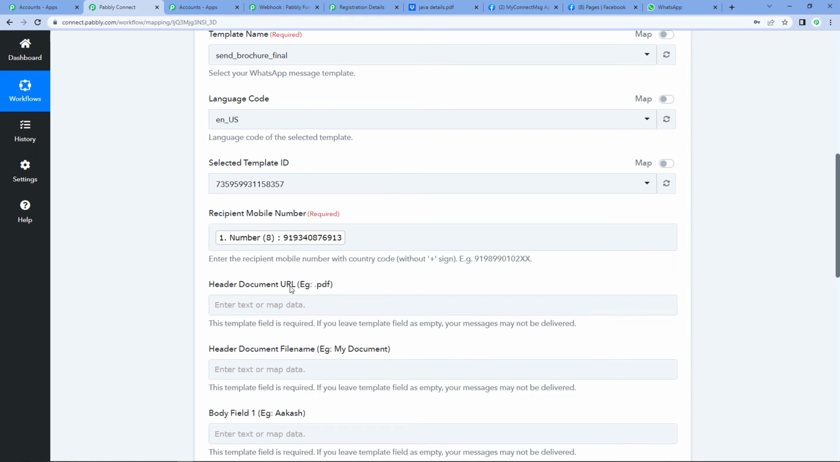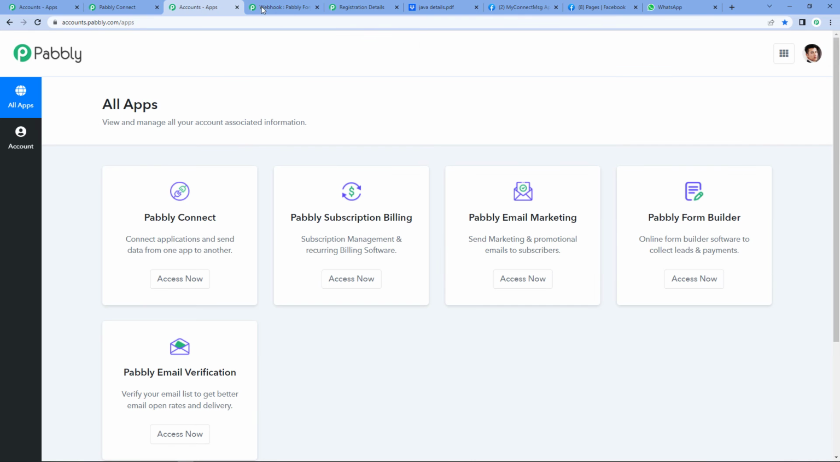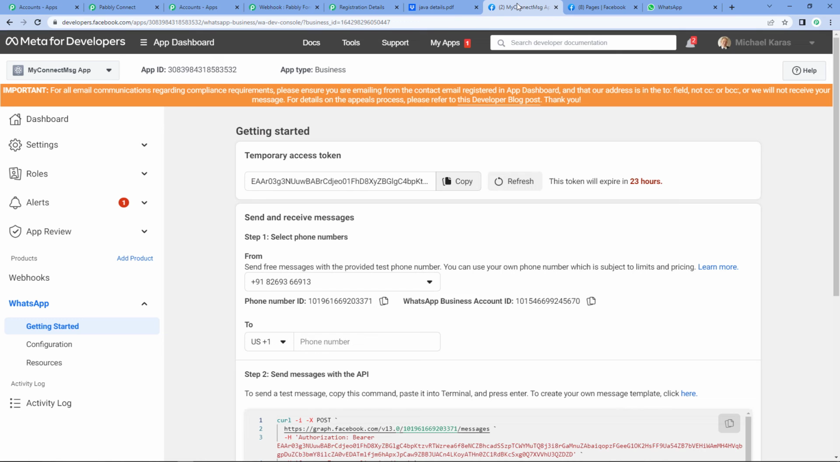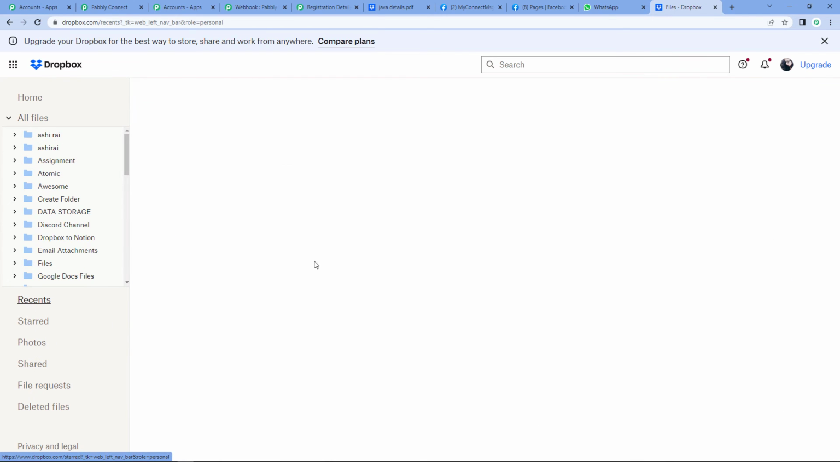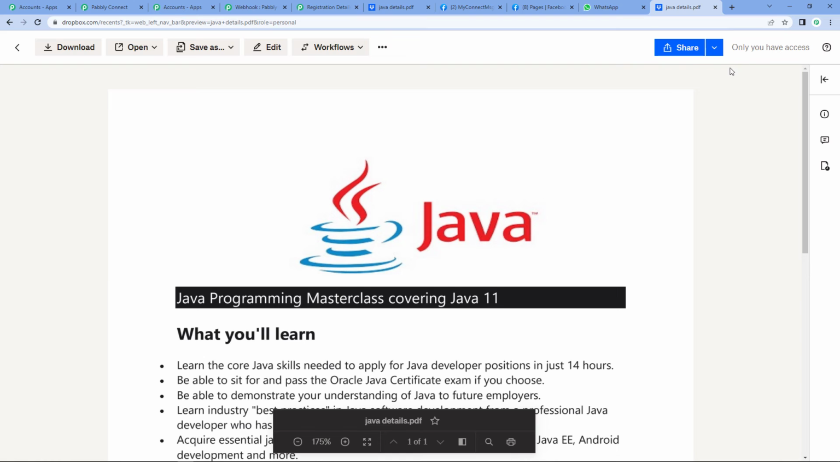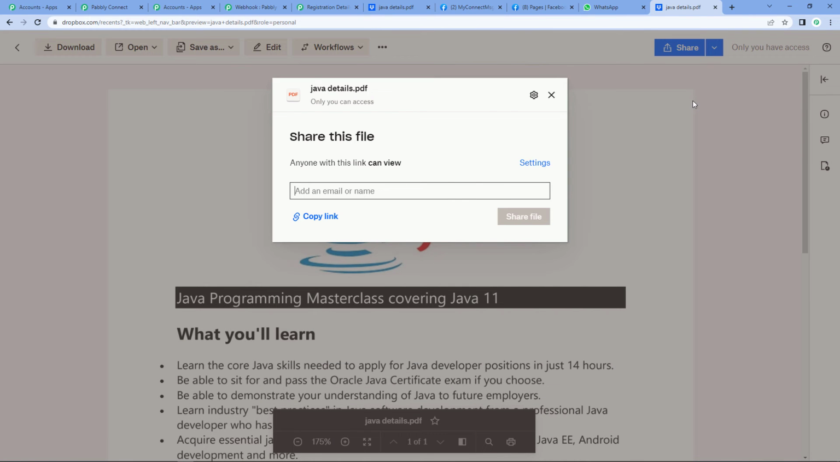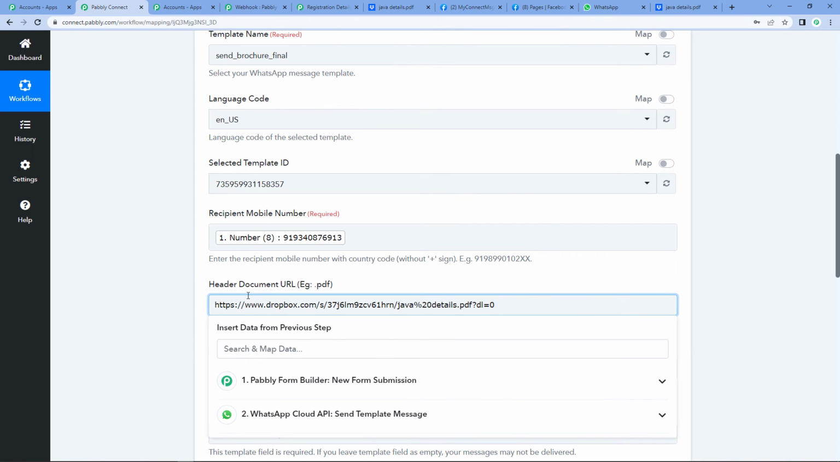Now the next is header document URL. For this you are going to go to your Dropbox account. So here I'm going to go to my Dropbox account. And then I'm going to select the recent files, and here there is a PDF file, Java details. So what am I supposed to do? I want this particular file to be shared along with my WhatsApp message. So I'm going to copy this link and go back to my Pabbly Connect page, and here I'm going to paste this. Now we have to remove everything after PDF.